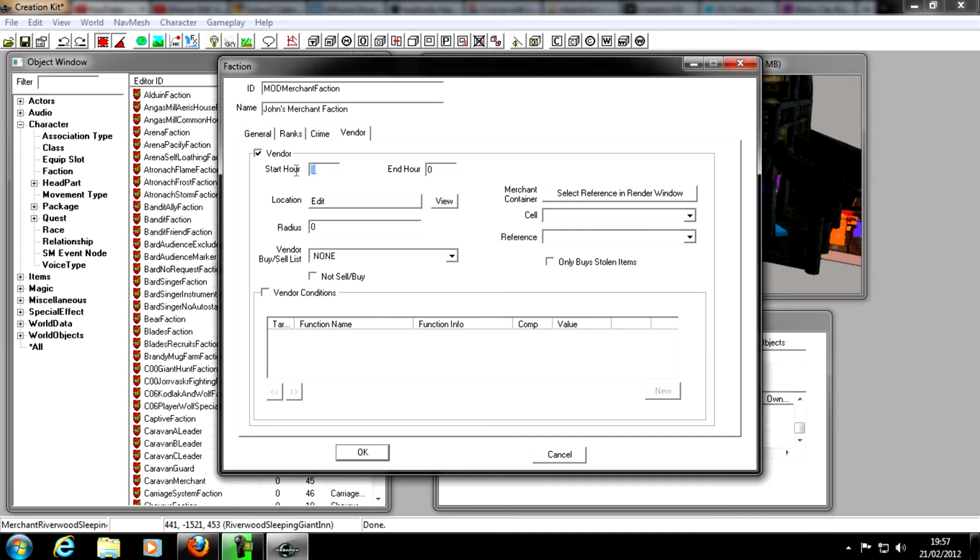At the start hour, if you put that as 0 and you put the end as 24, that basically puts him as a merchant all the time, because as soon as he hits midnight, it's going to be his next day of working. But if you want to do something like 8 o'clock in the morning to 8 o'clock at night, then you can do that if you want. But I'm just going to do all day.